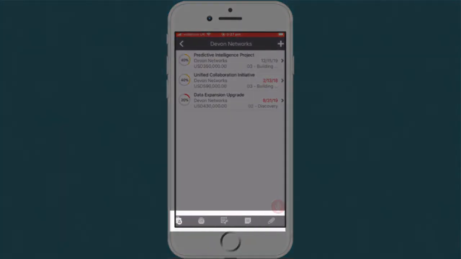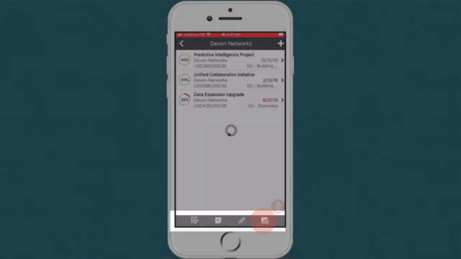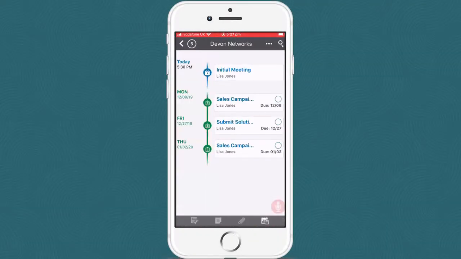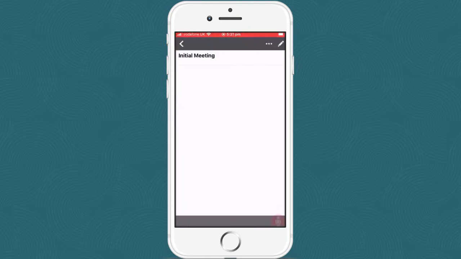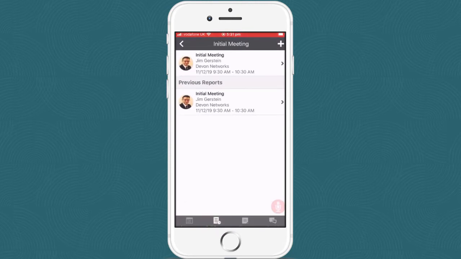With the Activities timeline, you can get a 360-degree view of customer interactions. The visual timeline presents appointments, call reports, and tasks in chronological order. To prepare for an upcoming meeting, you can review the last call report to see the progress you made on the opportunity since that meeting.